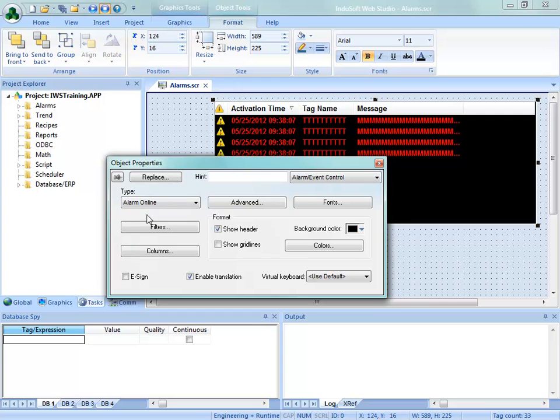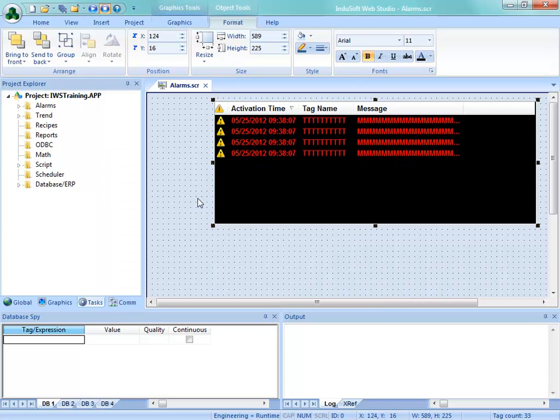And we're not going to configure anything else in here, filters, columns. Everything else we're just going to leave as default. And I'm going to close this. By default, this will not filter. It will show all the alarms present in the system.